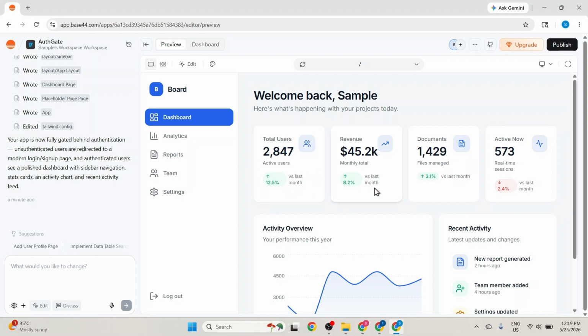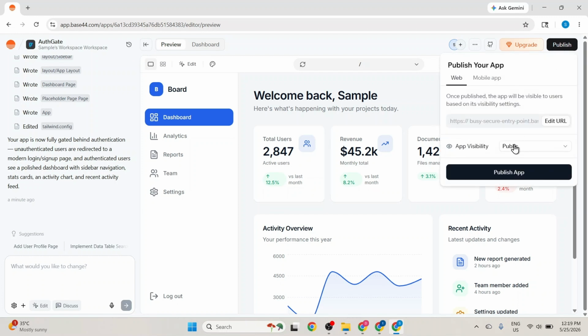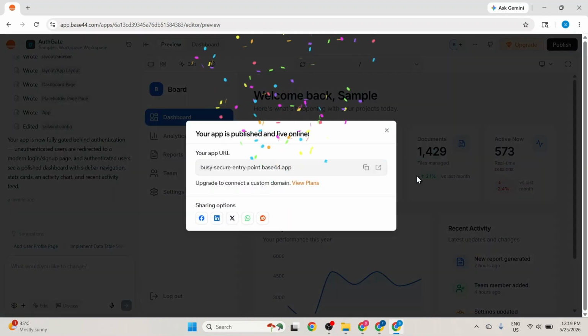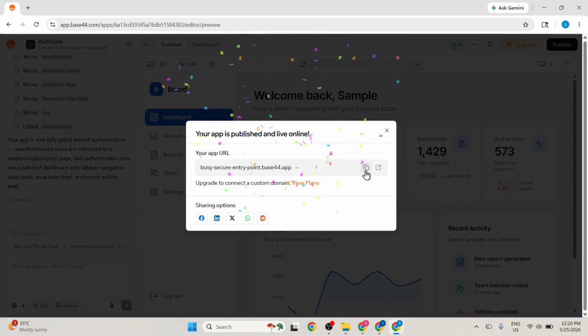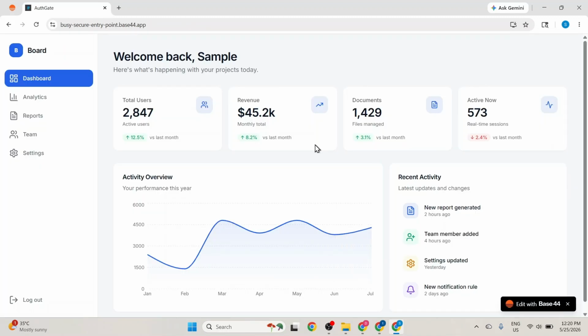I'll go ahead and click Publish to take these changes live. I select the Public Visibility option and hit the Publish button. With the app live, I copy the URL and open it in a new tab to test the results.